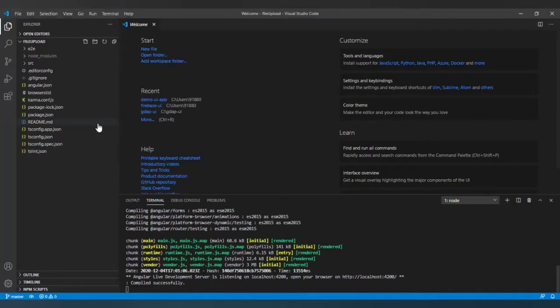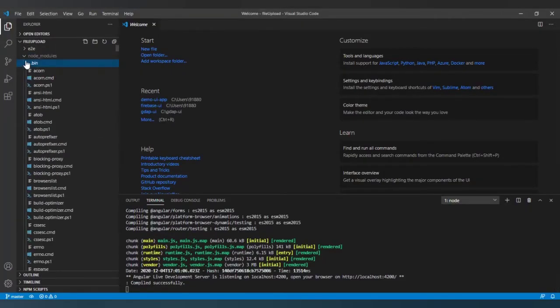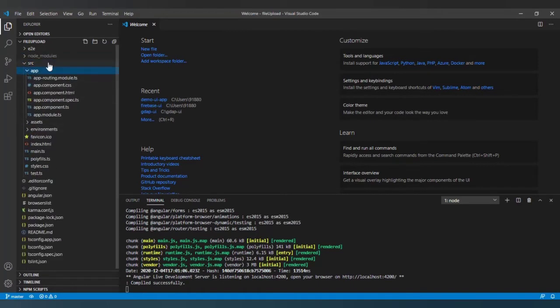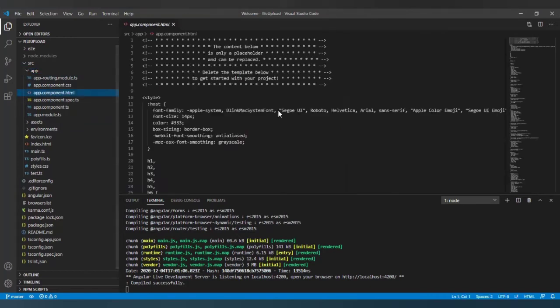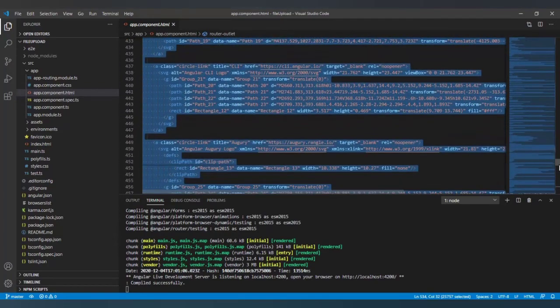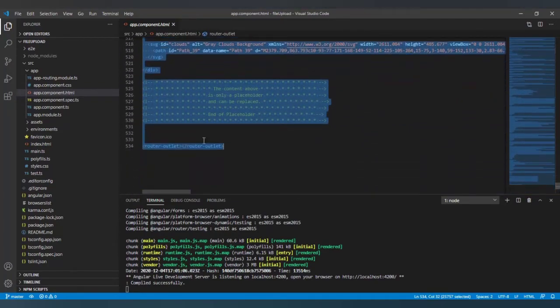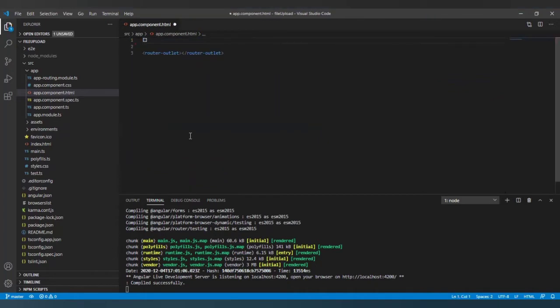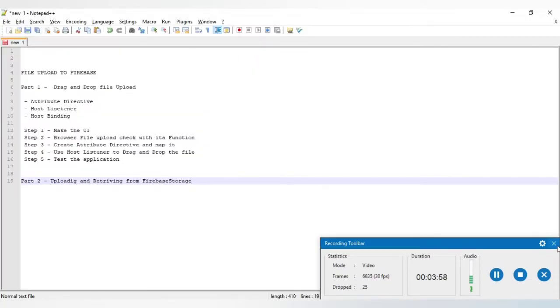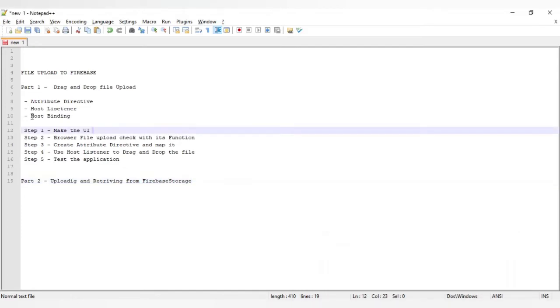So let's go into the app component and modify. Let me go into the app component HTML. So this is what we are getting. Let me remove everything, leaving the router outlet. As the first step, what we're going to do is create the UI.